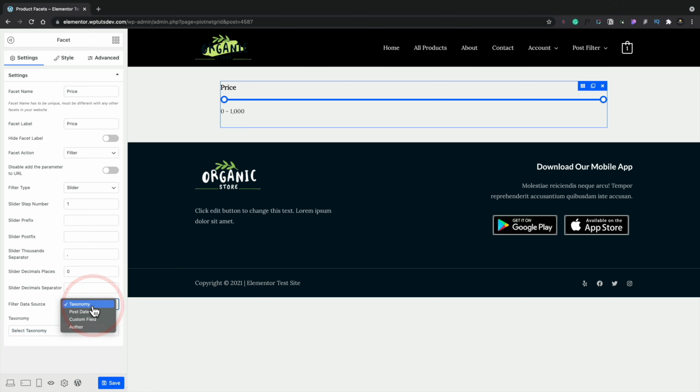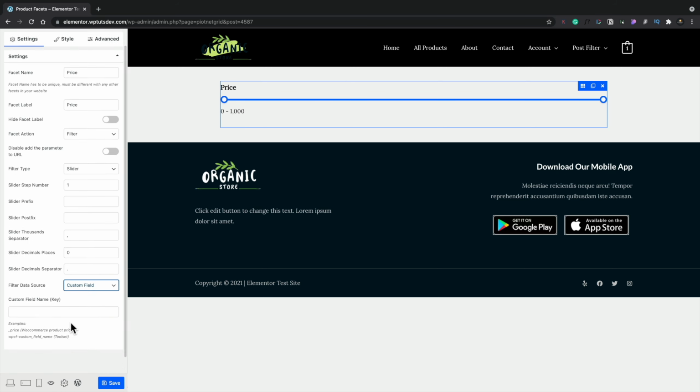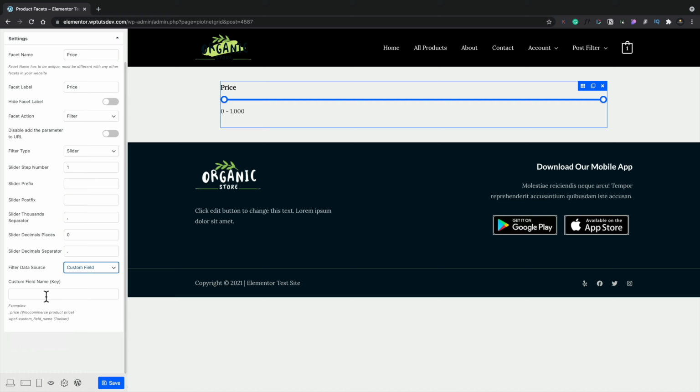We're going to change this and we're going to set it to be a custom field. And then you can see that opens up the custom field option underneath. And we've got a couple of examples. Now, because this is going to work from a WooCommerce price field, we're going to use this little option by here, which is underscore price. So let's just put that inside here.